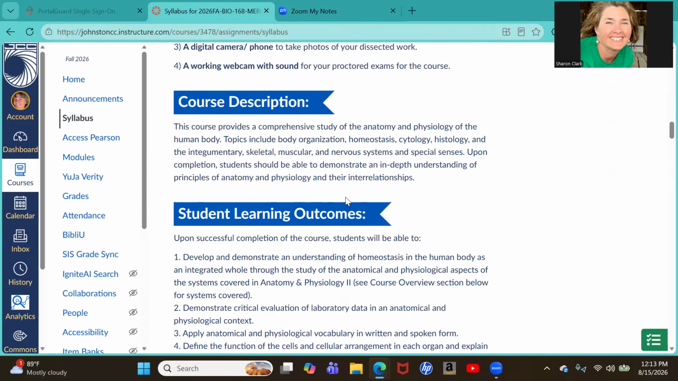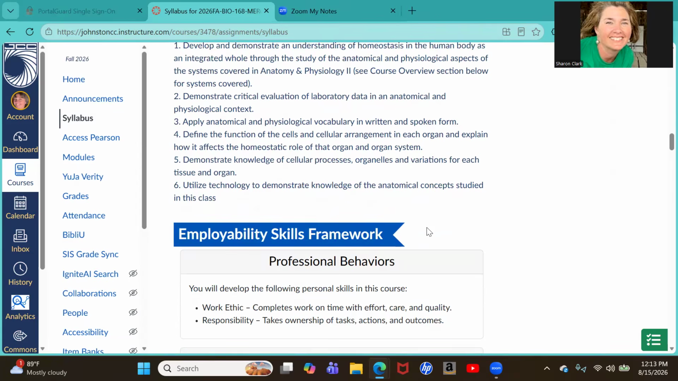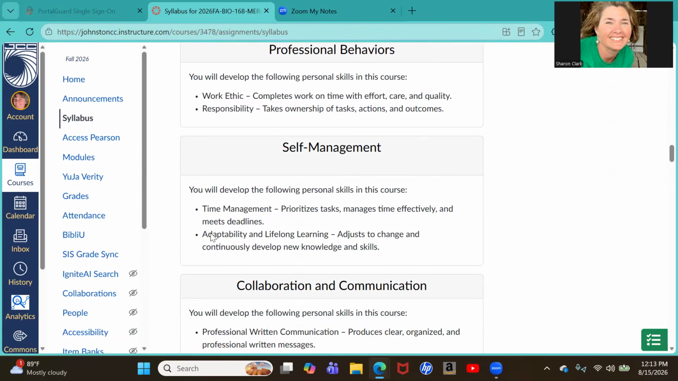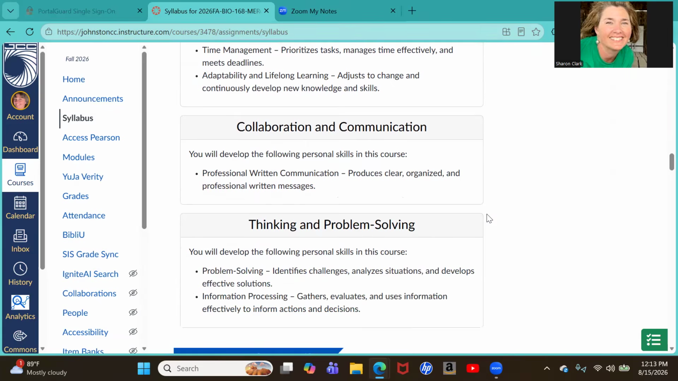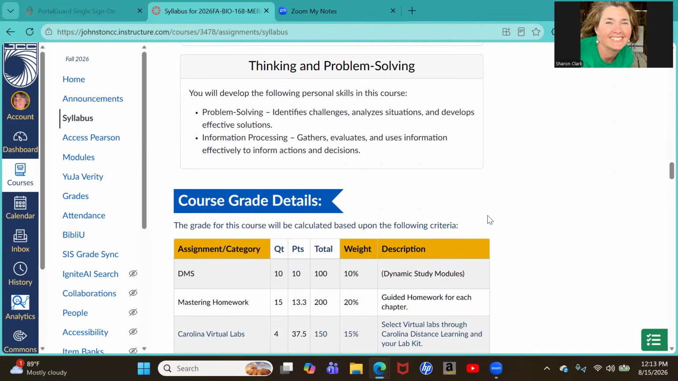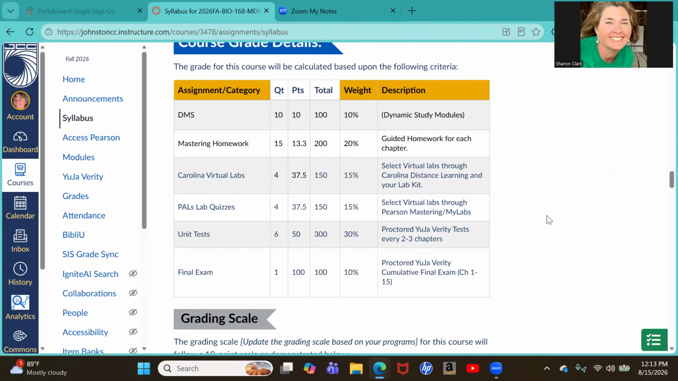Course description, you can see here student learning outcomes. Please read through the syllabus. For your employability skills, we'll be working on work ethic. We will be working a whole lot on time management. This course does require a lot of time management on your part. You really do need to devote the time and the effort into completing the assignments and your self-study.